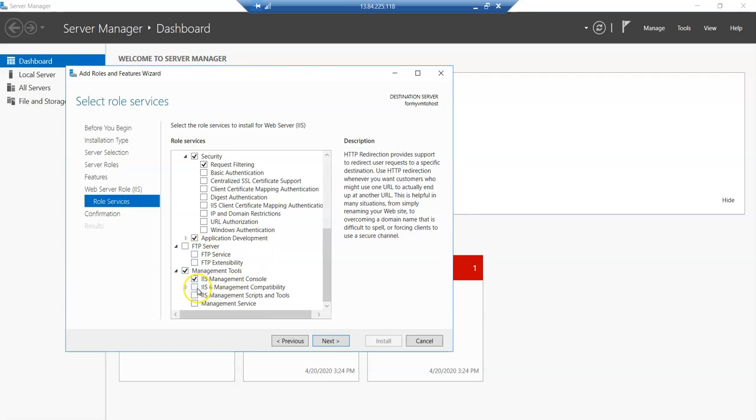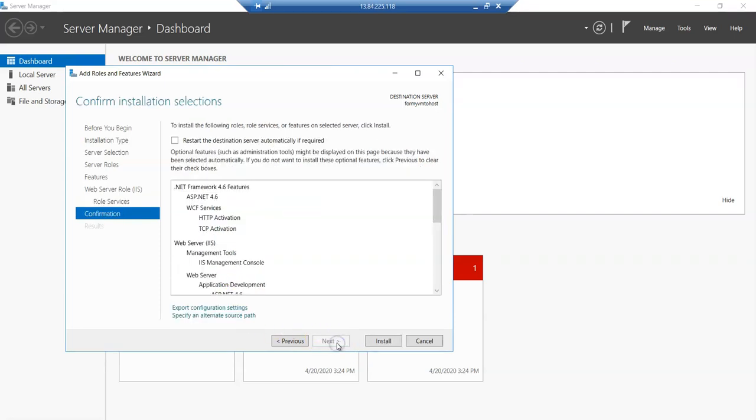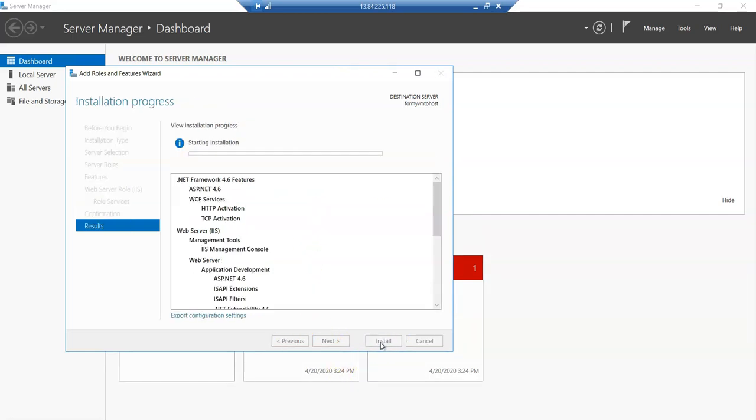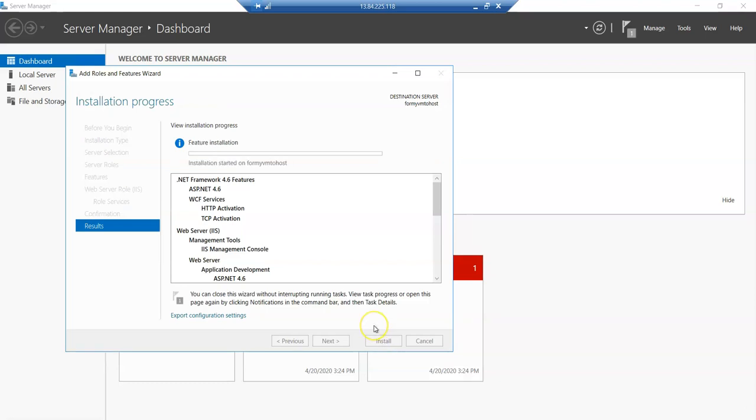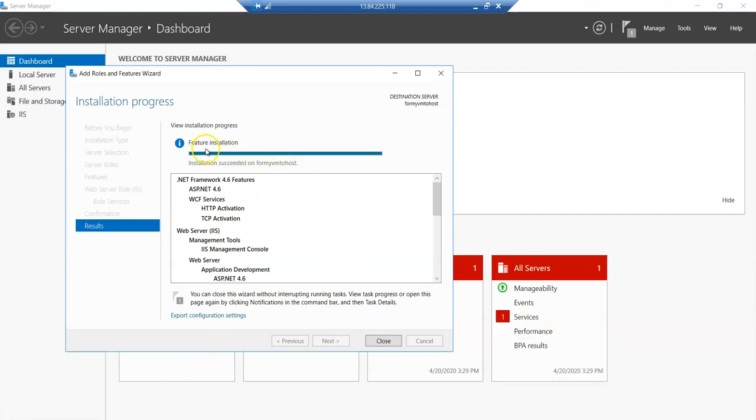If you are still using an old IIS version that your code is compatible with, then you can select this one. Else you can go with the IIS management console. Let me go next. Install. It will definitely take a few minutes. Until then, I'll pause. So after a few minutes, you can see the feature installation completed and then you can close it.